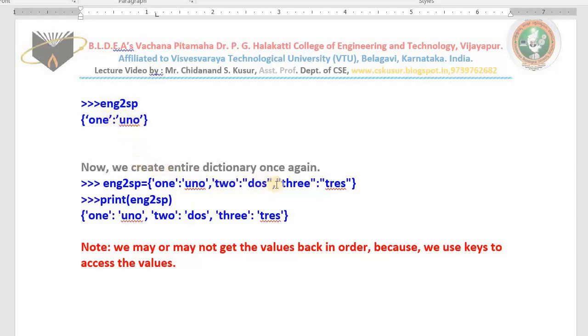Now we create the entire dictionary like this. Once again I am creating. 1 is the key for UNO, 2 is the key for DOS, 3 is the key for tres. These are Spanish words, UNO, DOS, tres. 1, 2, 3 are the English words. Print the contents of the dictionary, print English to Spanish. 1 is for UNO, 2 is for DOS, 3 is for tres.